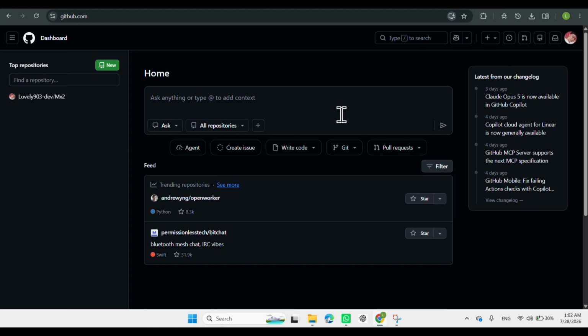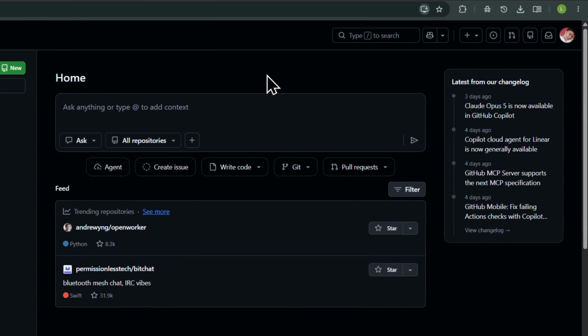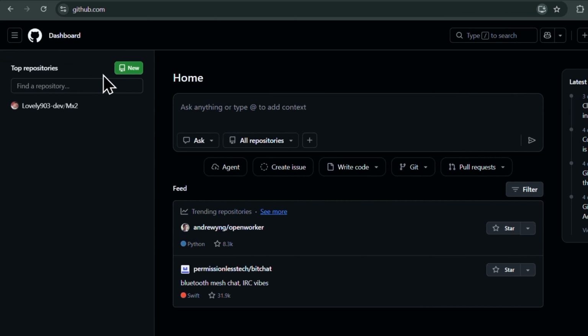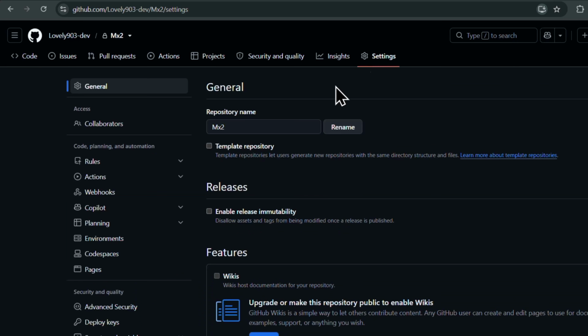So to rename a GitHub repository, open GitHub and sign into your account. Next, open your repository on GitHub. So once you're here, at the top, click Settings. Now under General, you should see your repository name. So under repository name, click on it and enter the new name. Then click Rename beside it.